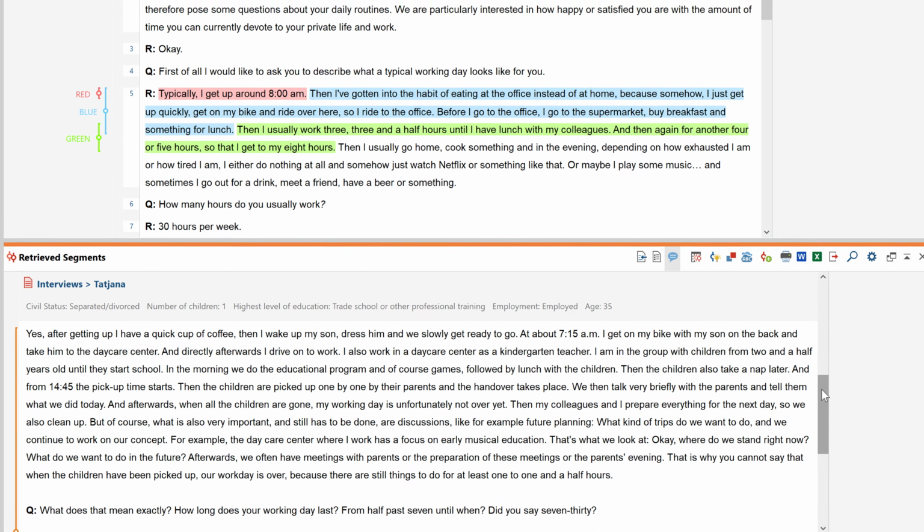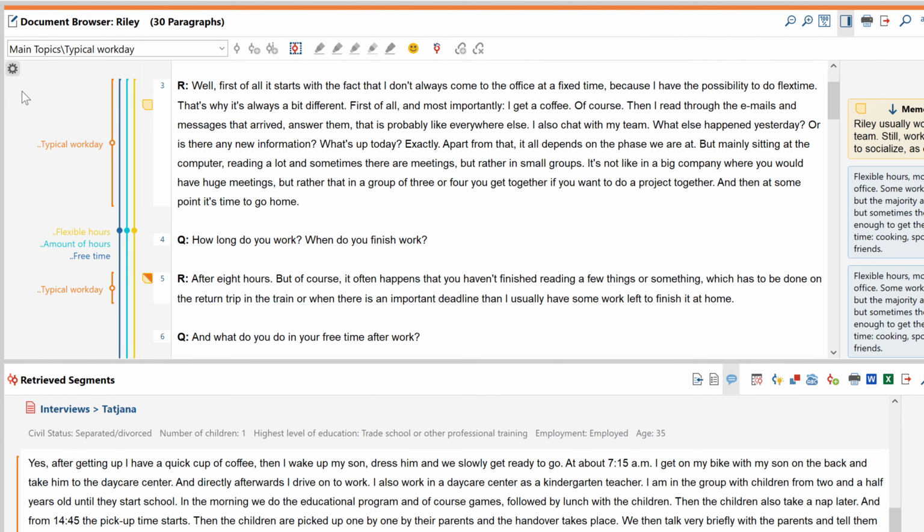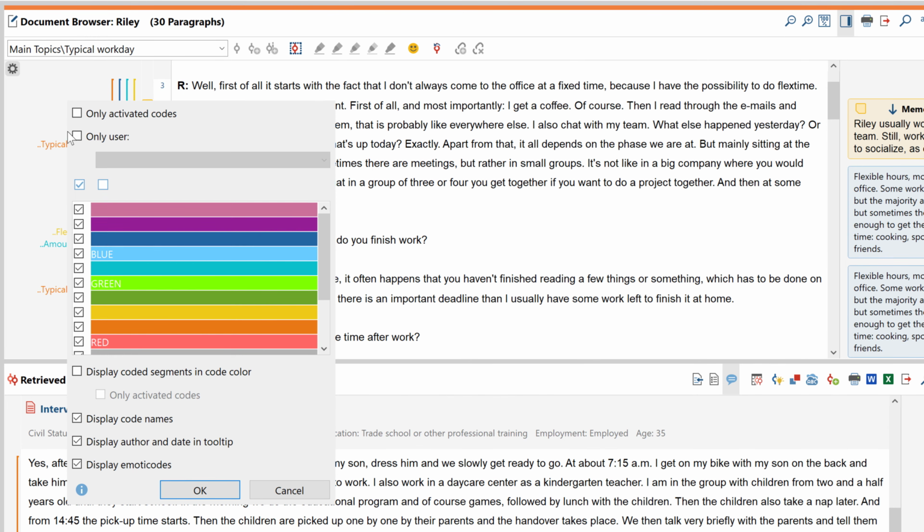If we have assigned a lot of codes in our project, the sidebar may show a lot of coding strips. In order to get a better overview, we can hide or show individual colors, select that we only want to display activated codes, or only display the codes of a specific person.